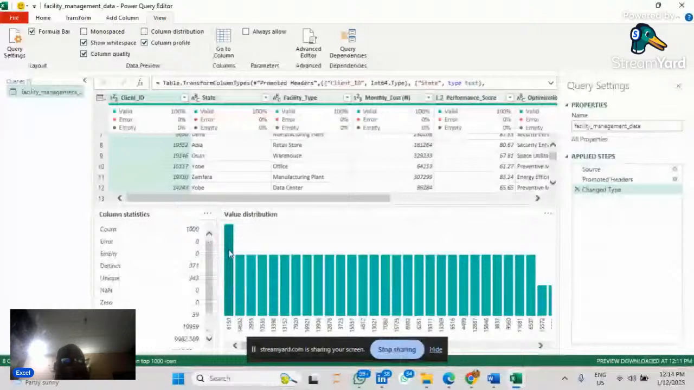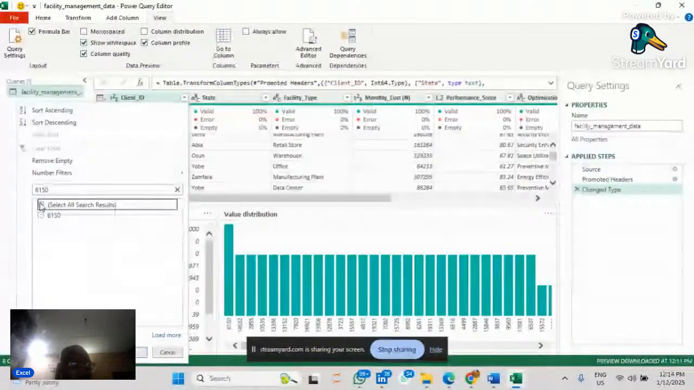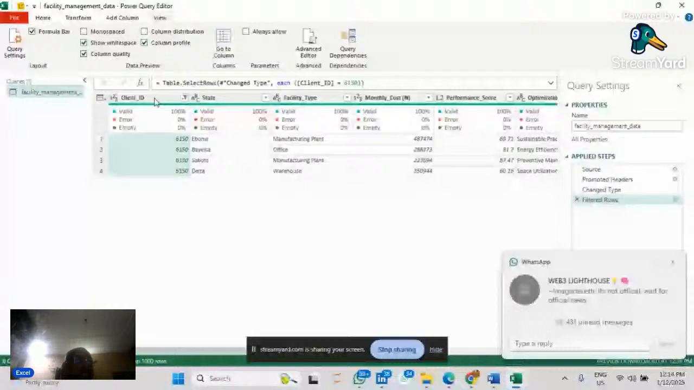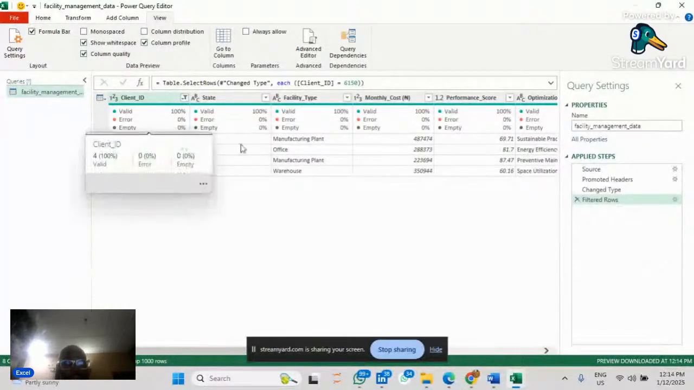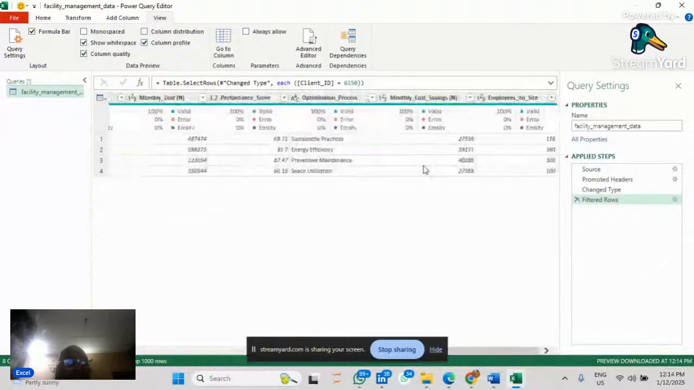Now let's go and remove the duplicates. So first I want to look at, let's say this first one is 615. So I'm just going to type that in, 6150. Deselect everything else and select just this. Click on OK. So I'm having some client IDs that are duplicates, but if you take a look at the individual rows, you will see that they are all different.